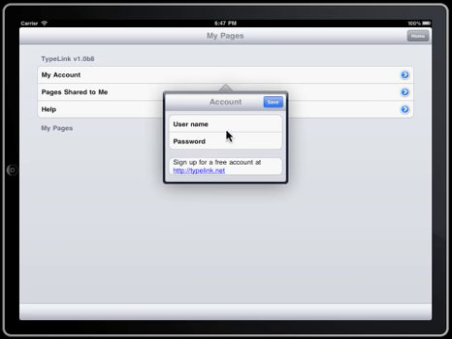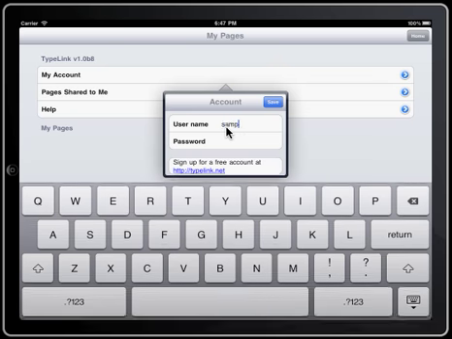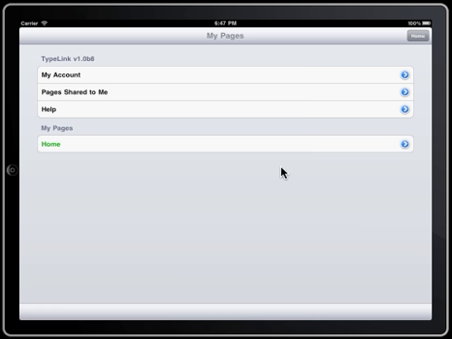So with that said, let's go ahead and log in here. Type in a sample account, and of course, because of the way iPads do passwords, you're going to be able to see my password, but I'll be changing it shortly, so nobody try to hack in there or anything like that. When I tap save, it logs me in, and you can see my pages show up here. Right now, this is a new account, so I just have one page, home.